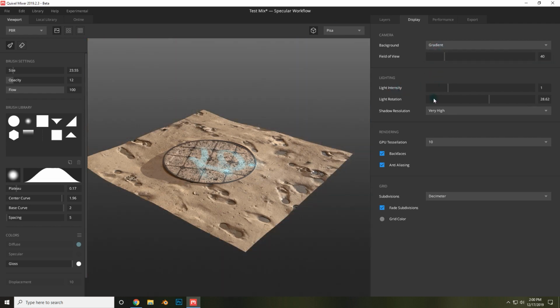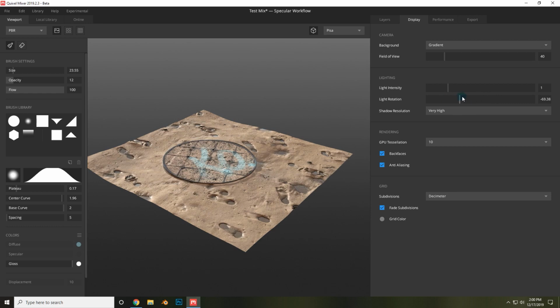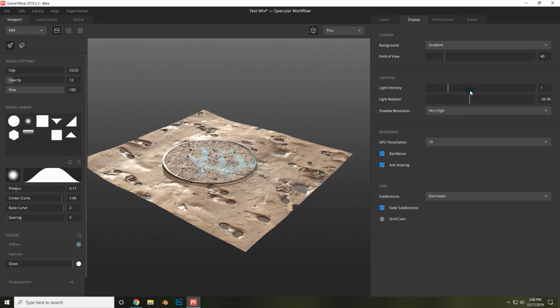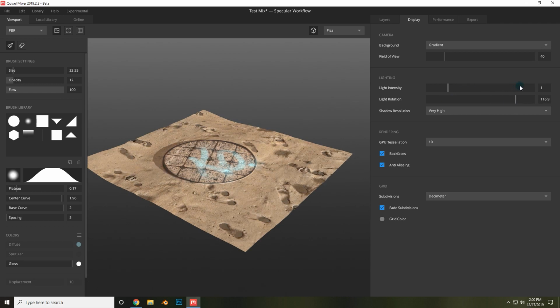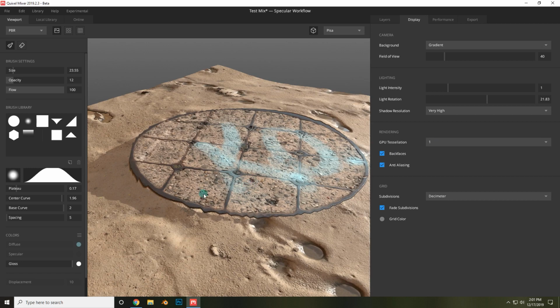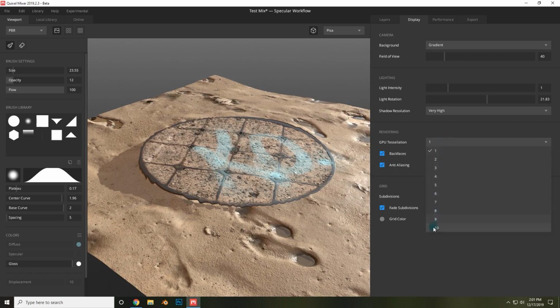I can choose the lighting intensity, the light rotation. This one is a good one to play around with to make sure that your mix will look good from all lighting angles. And as far as the shadow resolution, I have mine at very high. GPU tessellation, yours may be set lower at first, and then you're going to get some weird results, but I set mine at 10 to get the maximum quality tessellation.